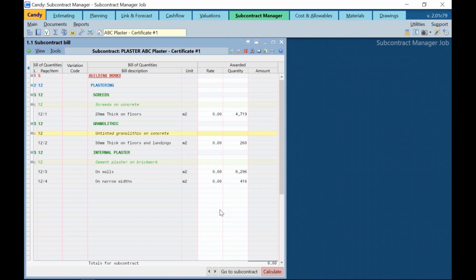Appropriate headings will also be imported, and the bill will follow the sequence of the items in the main BOQ. Note that the rates for subcontractors are 0. The subcontractor's rates for each item are entered later. The total subcontract quantity for each item is entered as an awarded quantity.